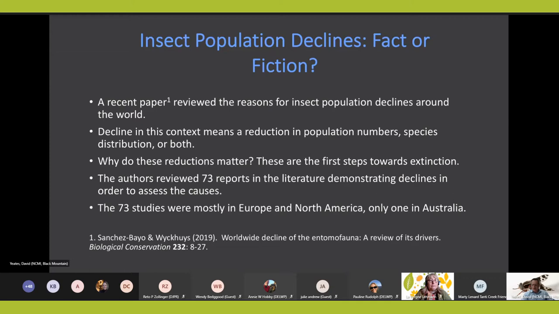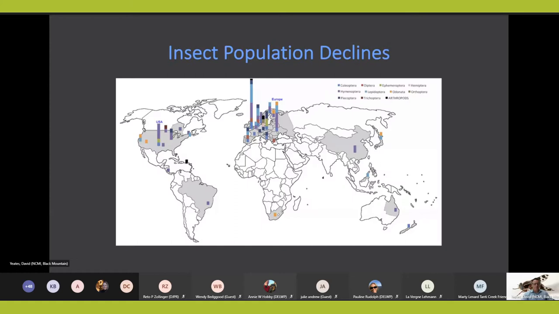What they found and reviewed was a lot of evidence from Europe and North America. In fact, very little evidence from Australia. So there's the map of the studies that they reviewed, and you can see that the majority of those studies were in fact in Europe. There were some studies also in the US, but outside the US and Europe, there were very few studies really.